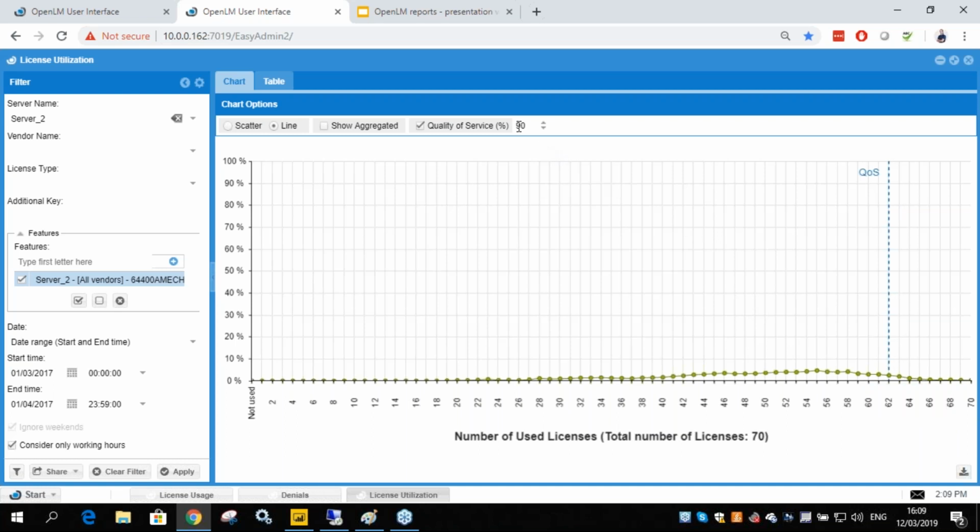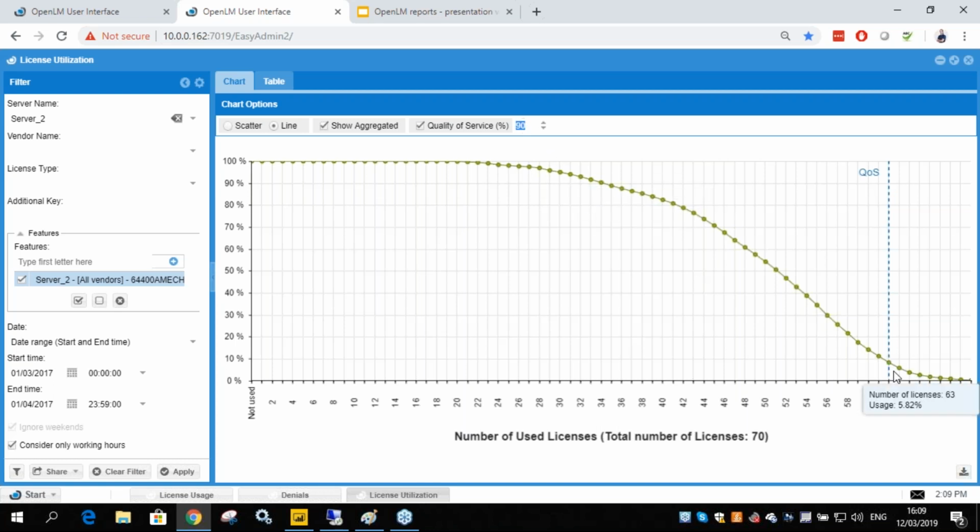This line is a quality of service line. It allows us to set a certain quality of service, meaning how many times in percentages our users will get the license. So 90 means 90% of the times they'll get the license, and 10% of the times they'll get denied, statistically. If I'm okay with 90%, I punch in 90 here, and it shows me that I need 62 licenses. Now, 62 licenses is not far from what I have. I have 70 licenses here.